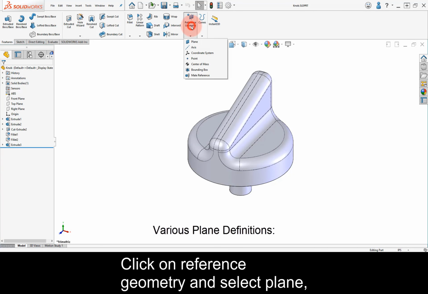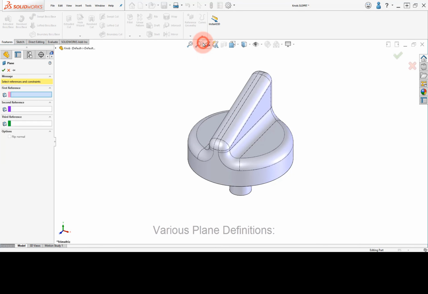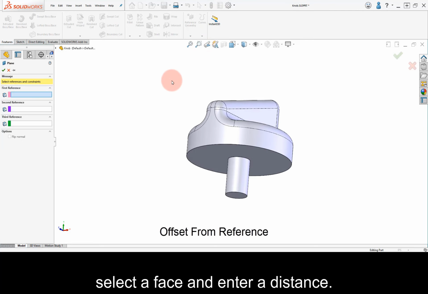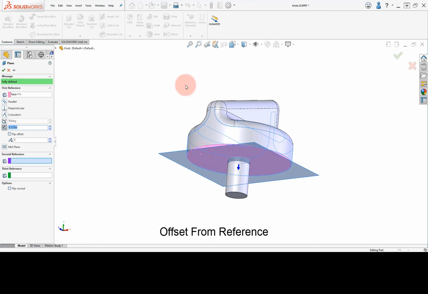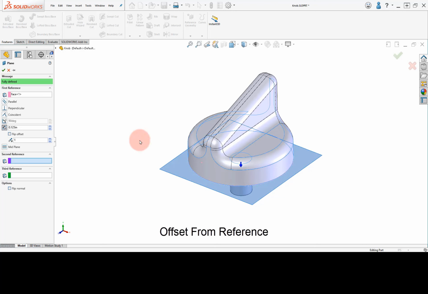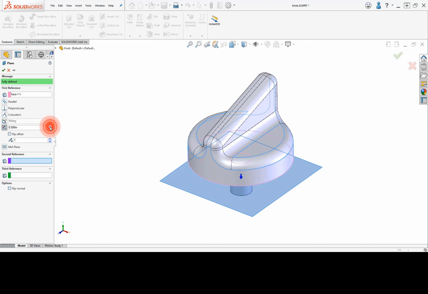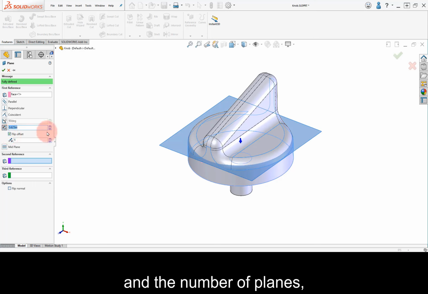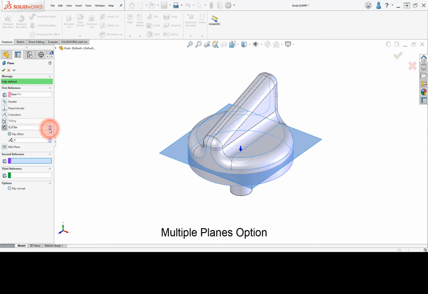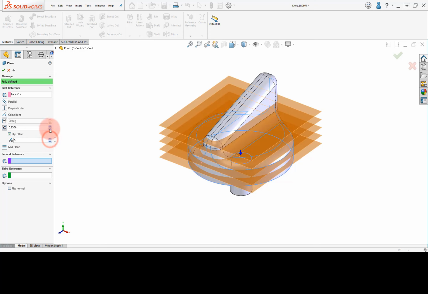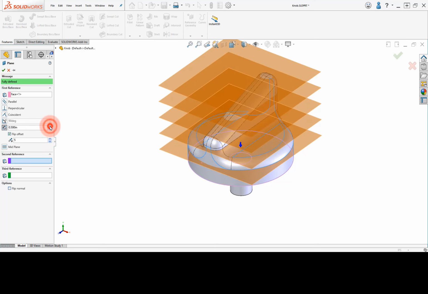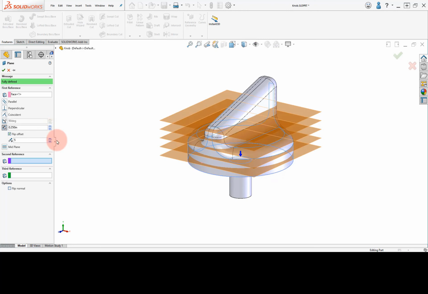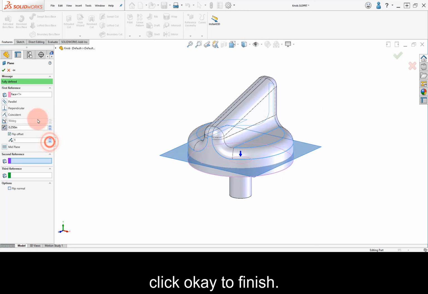Click on Reference Geometry and select Plane. Select a face and enter a distance. Change the Flip Offset option and the number of planes. Click OK to finish.